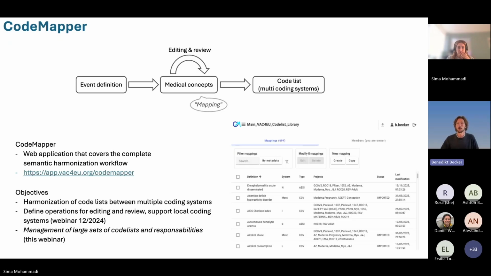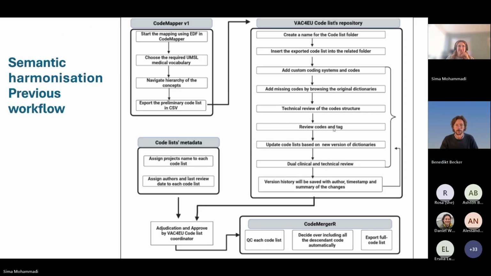And today we are going to focus on the management, what we have here in the management of large sets of code lists. That's what we have to deal with in Becker EU, and the responsibilities in this workflow. And that's mostly the workflow by Sima, so she's going to show you that. Yeah, thanks, Dennis, for the introduction.